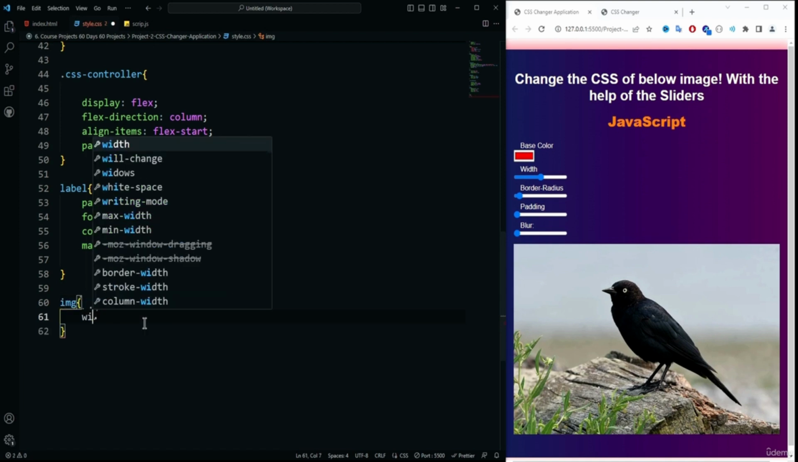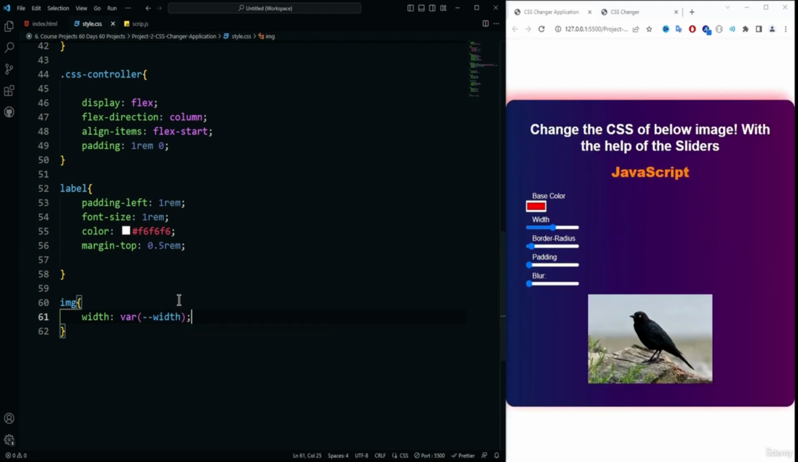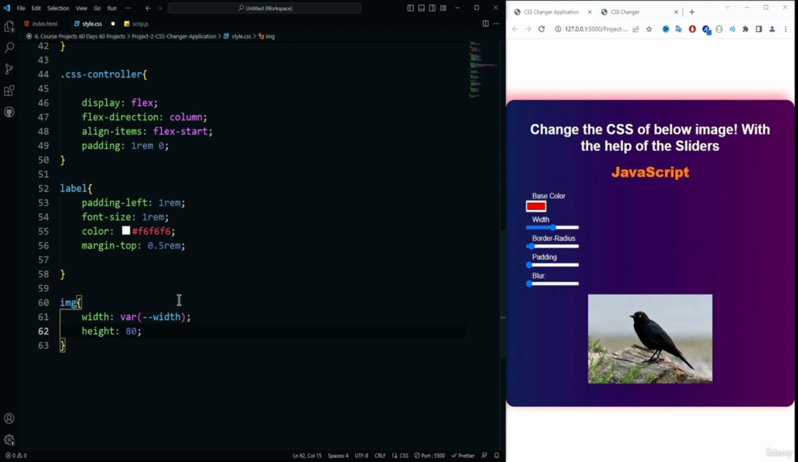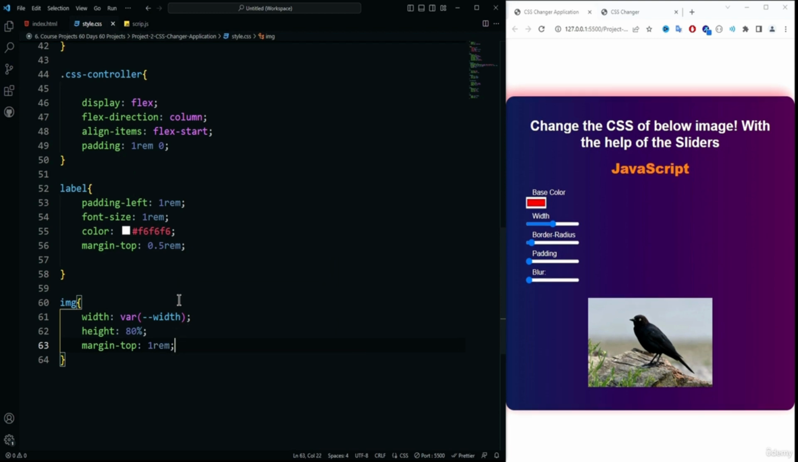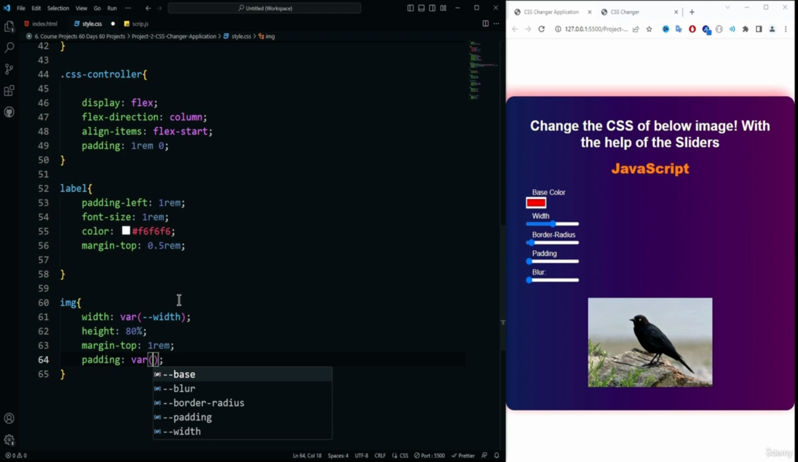Now inside of the image, first we need to set the width. So width, we are going to again use the CSS function which is var, and with the use of the variables. So here we are going to use the value of the width, which is the 50%, and then we need to use here height. So height is going to be 80%, and after that we need to provide the margin top property, which is going to be 1 rem, and then we need to provide the padding. Padding, again we are going to use the var function, and then here we need to provide the padding.